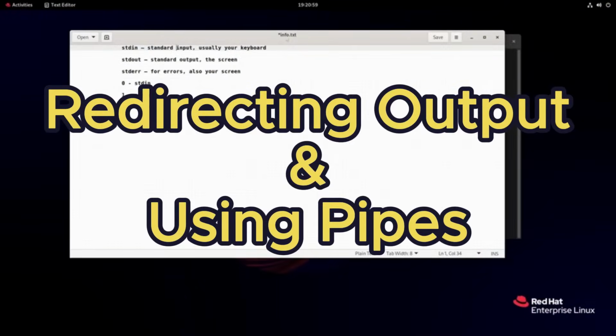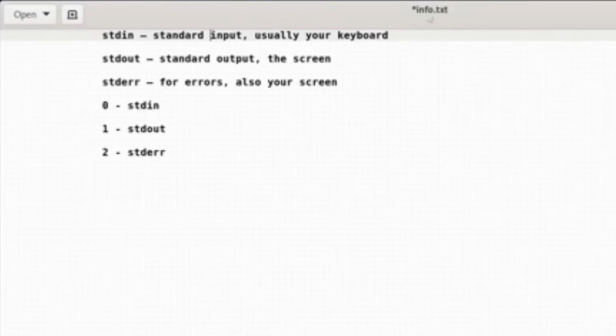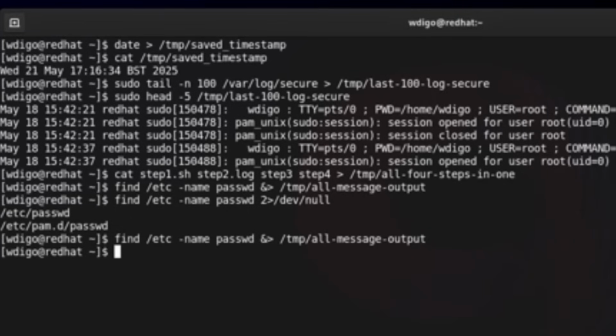So, when you run a command in Linux, it talks to three streams. stdin, standard input, usually your keyboard. Standard output, the screen. Standard error, for errors, also your screen. Each stream has a number behind the scenes. 0 represents standard input, 1 represents standard output, and 2 represents standard error. We can change where these outputs go using redirection. Let's look at some examples here.